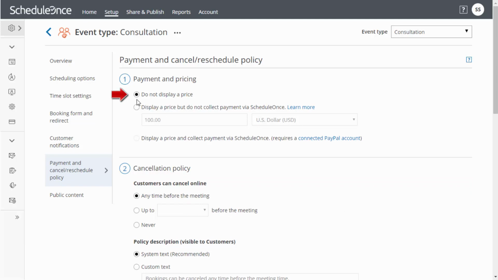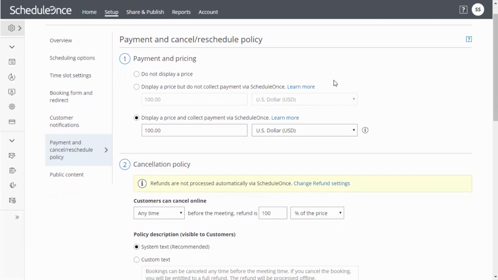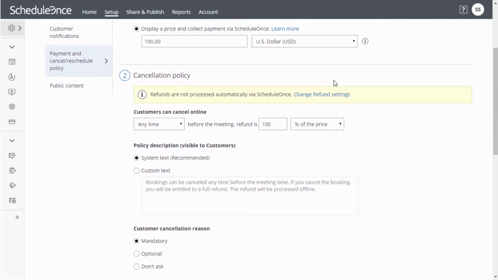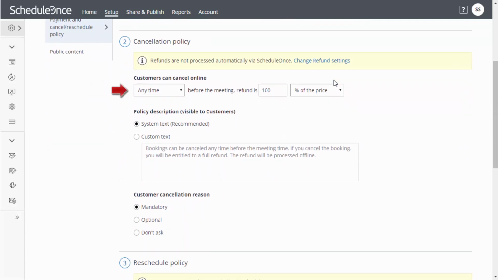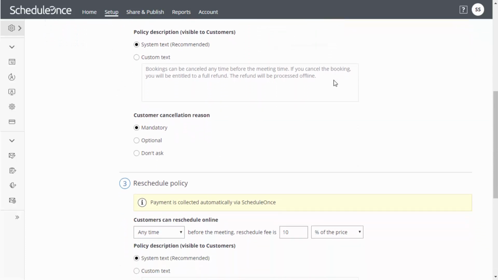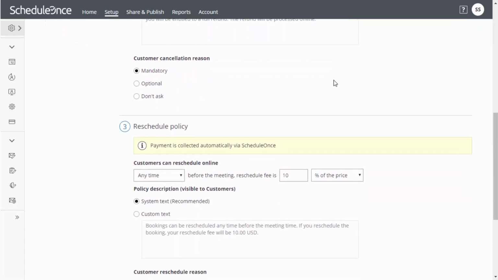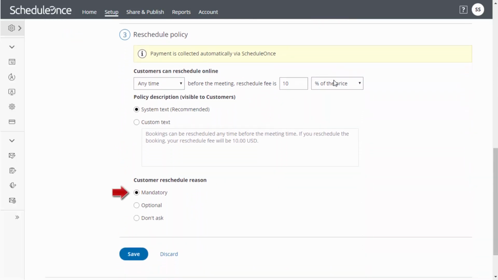Next, you can define your cancellation and reschedule policies. You can determine how far in advance your customers will be able to cancel or reschedule the meeting and whether customers can be refunded for a cancellation or be required to pay a reschedule fee. You can also require the customers provide a reason for any schedule changes. Once you press Save, let's move on to the final section.